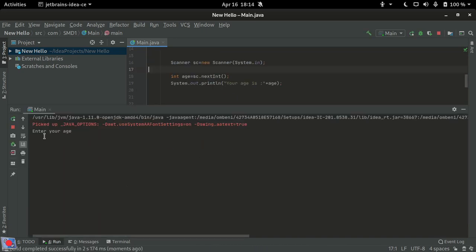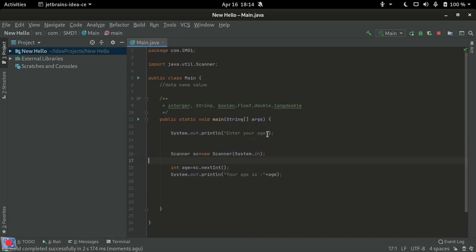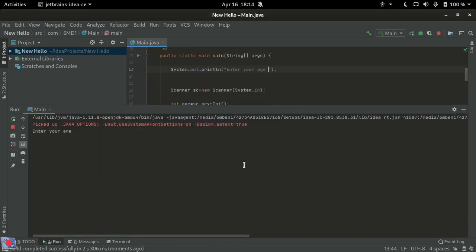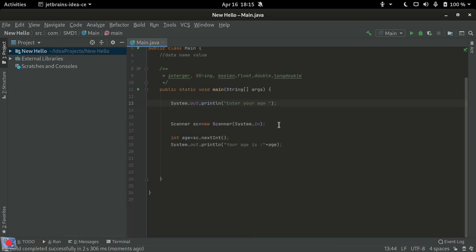See, it's asking us to enter age. So write your age right here, and you see I want you to put some space, not very close to this string right here. So let's cancel it first and do some modification. Let's press space and rerun the program again. Okay, let me write my age and say 100. And it's going to say your age is 100.